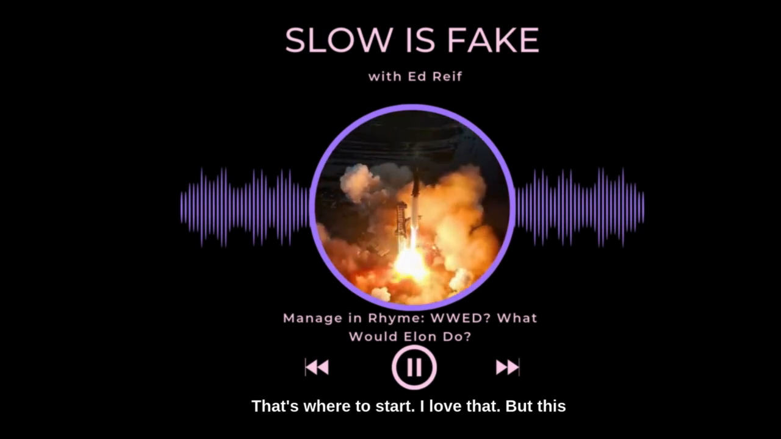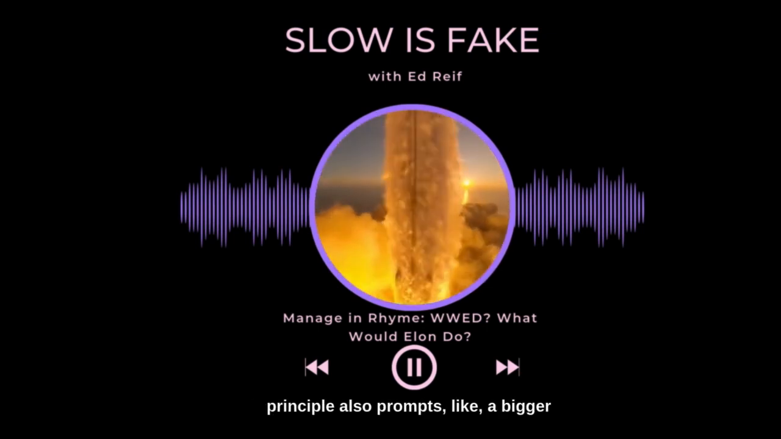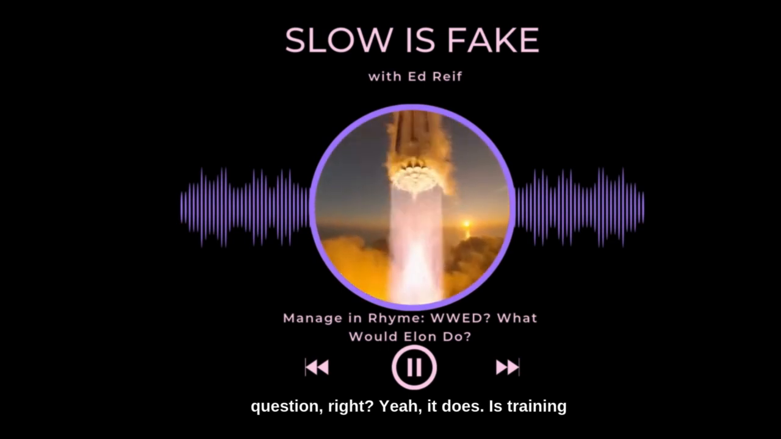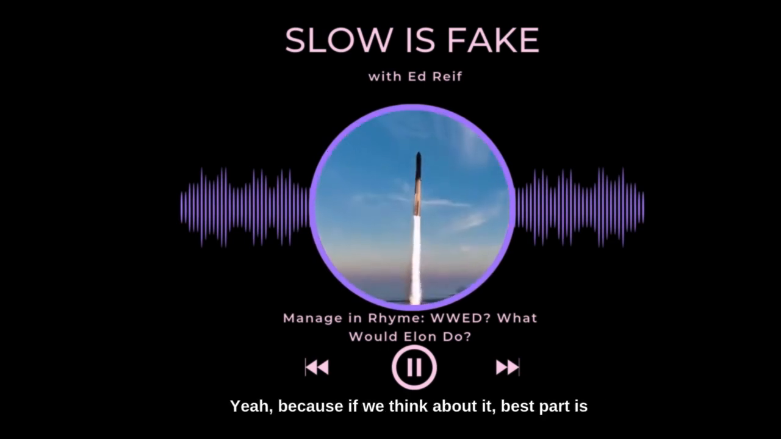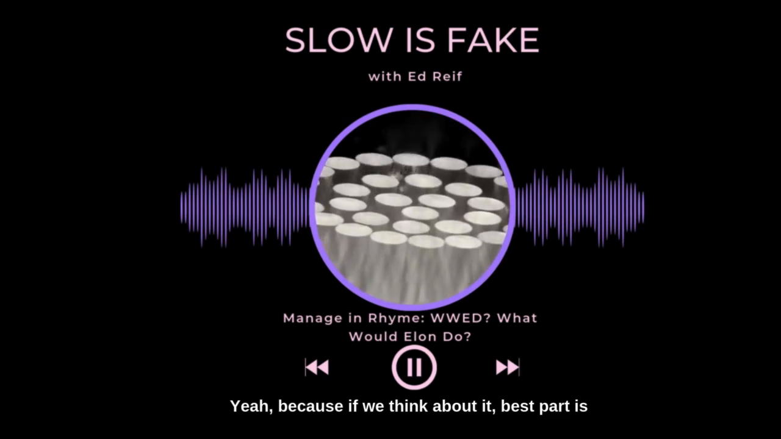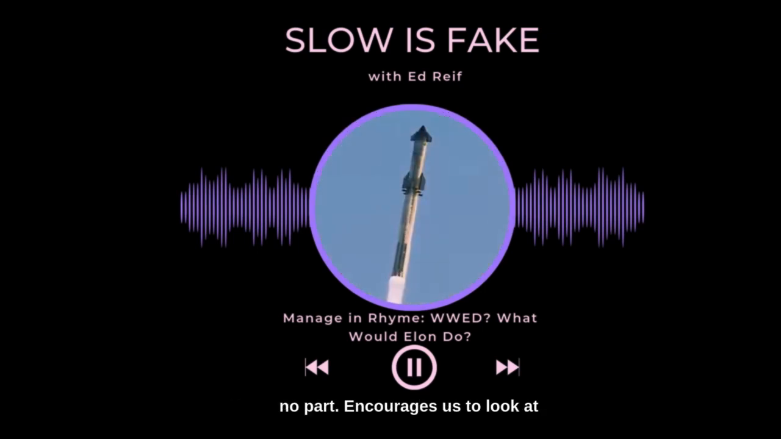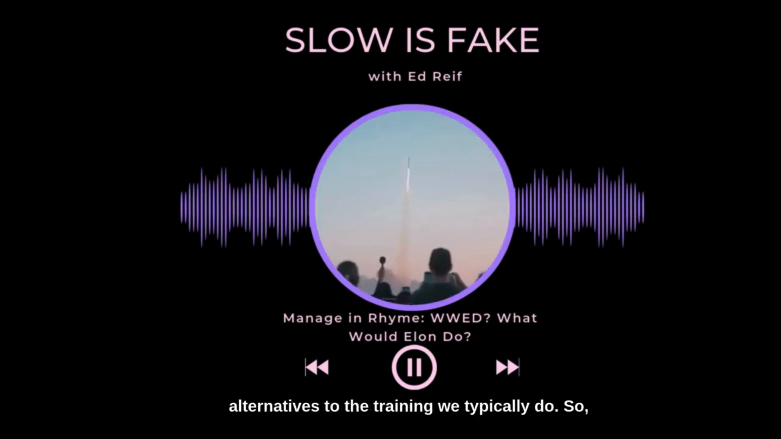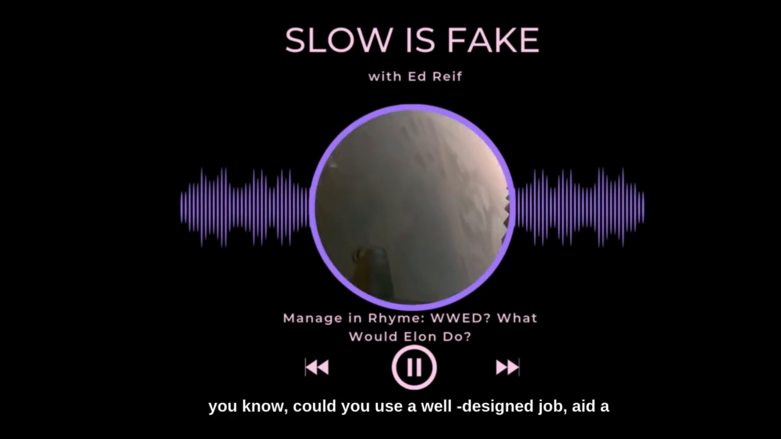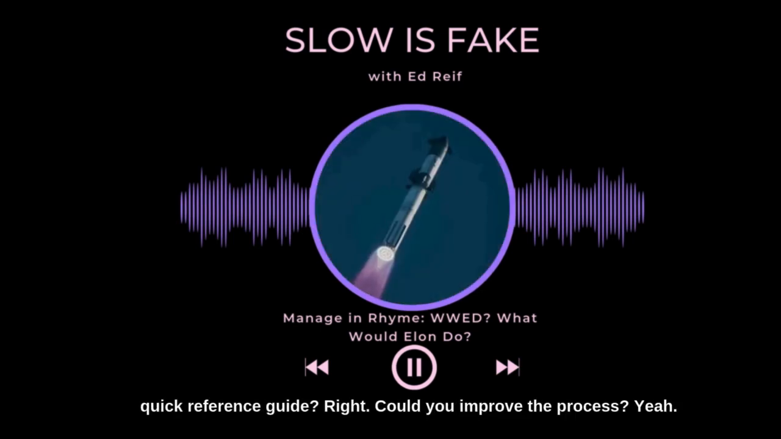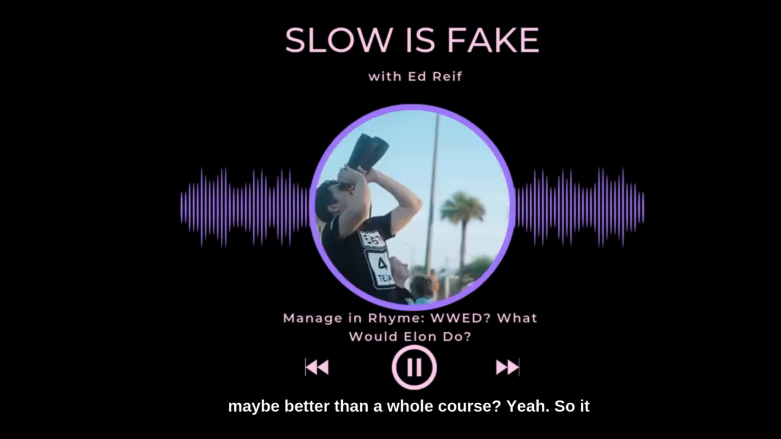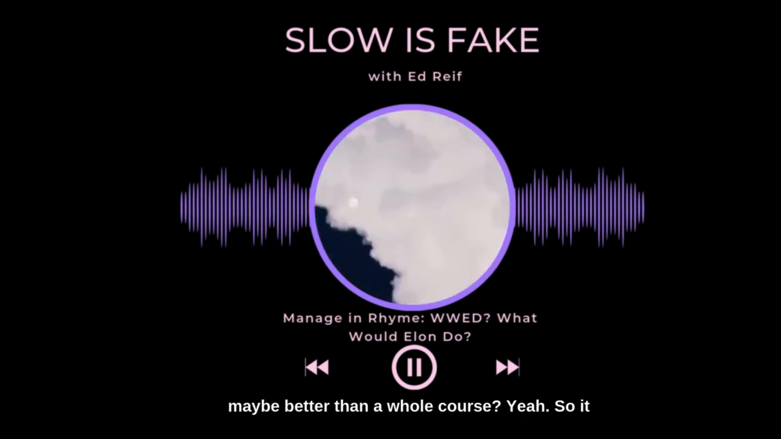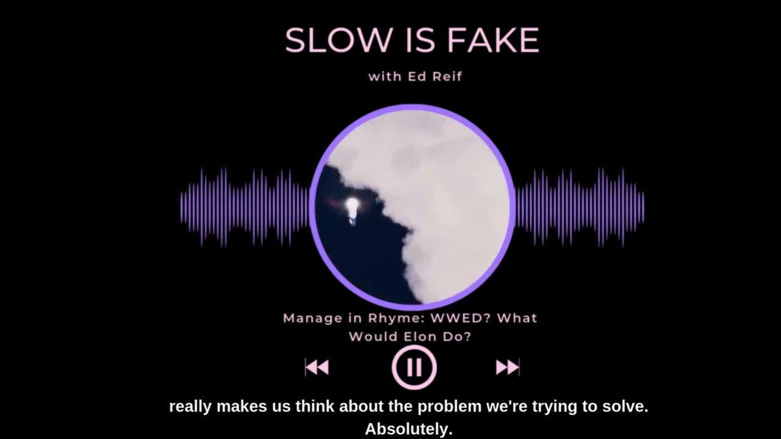But this principle also prompts a bigger question, right? Is training always the answer? Because the best part is no part encourages us to look at alternatives to the training we typically do. Could you use a well-designed job aid, a quick reference guide? Could you improve the process? Or provide better on-the-job coaching? Is that maybe better than a whole course? It really makes us think about the problem we're trying to solve.